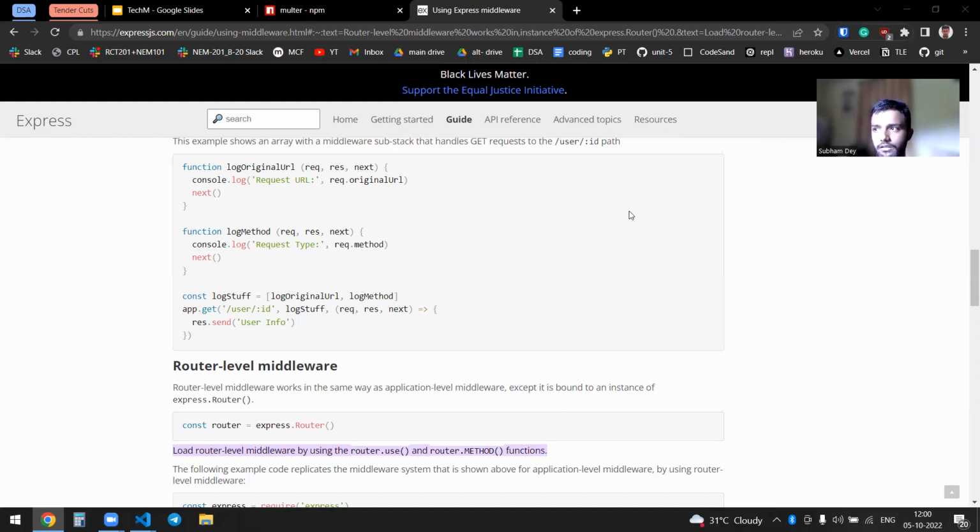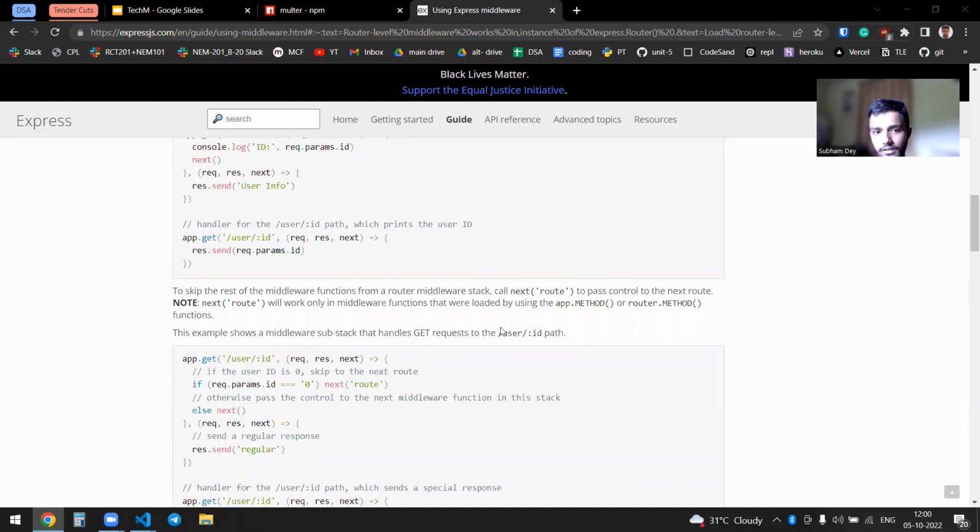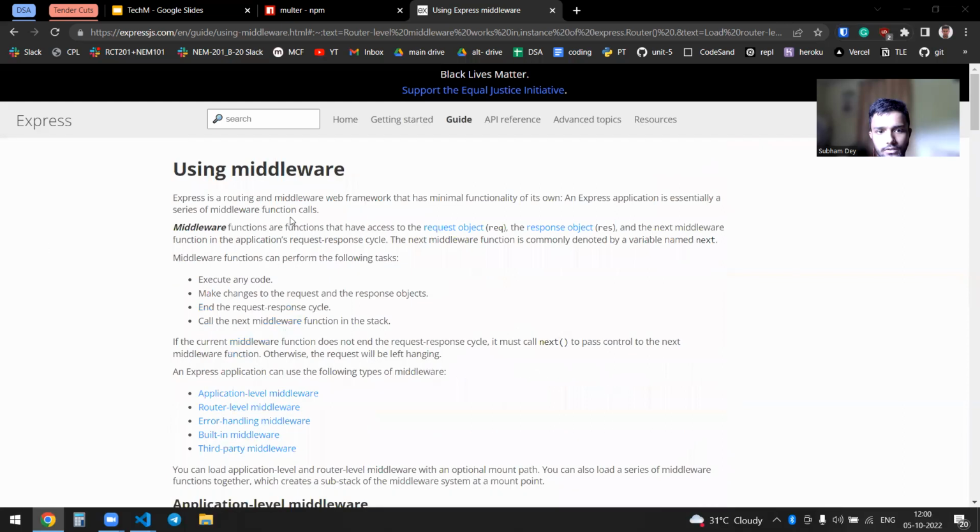It is just like a security guard that lies between the request and the response. The response will only be there if the request satisfies certain conditions, and that's the whole idea of middleware. So the definition says that middleware functions are functions that have access to the request object and the response object and the next middleware function in the application's request-response cycle.